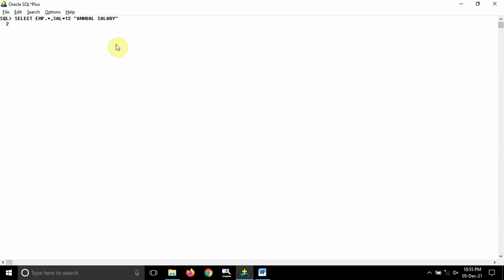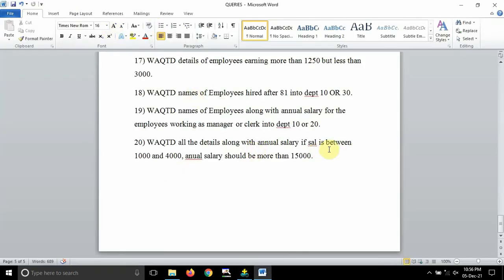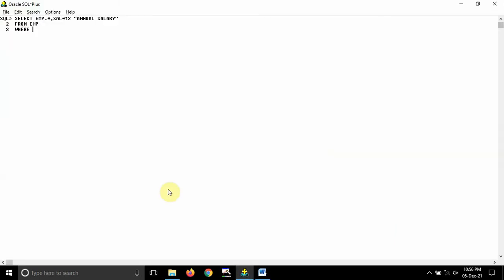So I will close this one. Okay, so this will basically display all the columns of the employee table. Along with that, it will also display annual salary. I have to take this information from employee table and I will be writing where conditions for this one. So first condition says that salary is between 1000 and 4000. So it says that salary should be greater than 1000, and salary should be less than 4000. So this is the first condition guys.